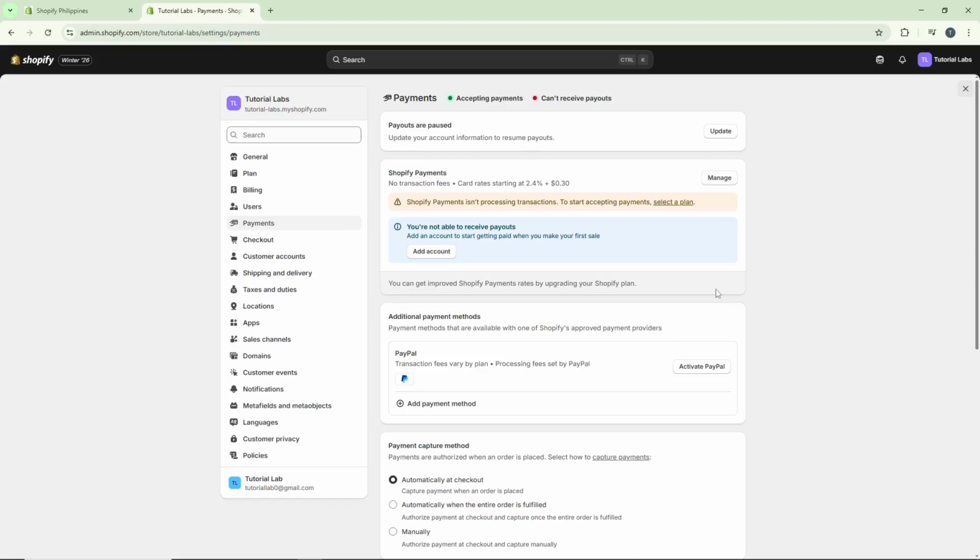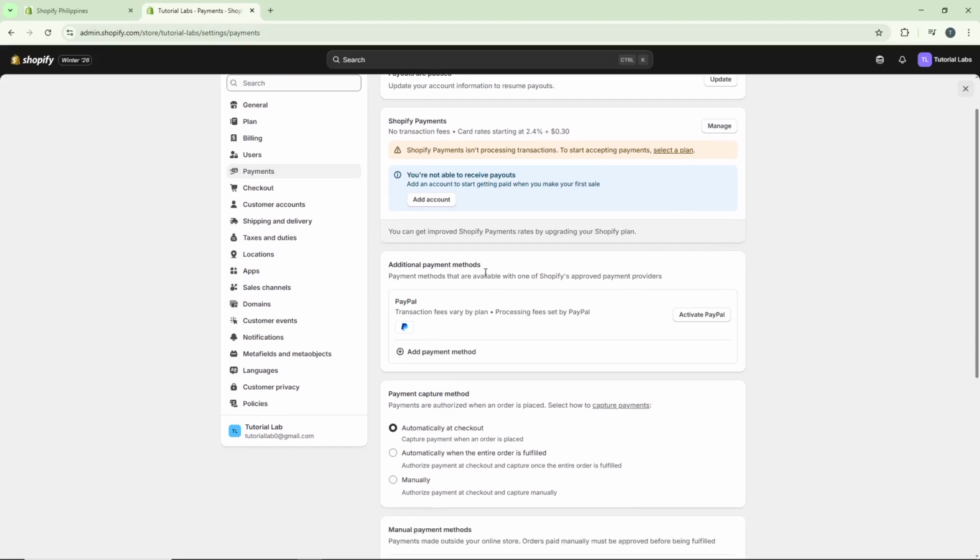Now that you're inside the Payments page, scroll down until you see a section labeled Additional Payment Methods. This is where you can expand beyond the default payment options and add specialized providers that suit your business needs or customer preferences. Click on Add Payment Method.